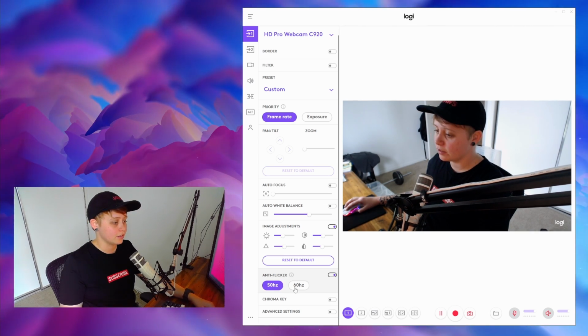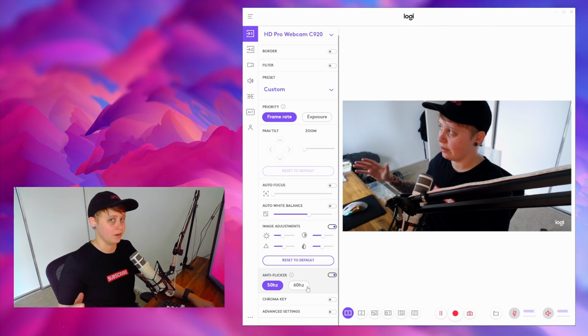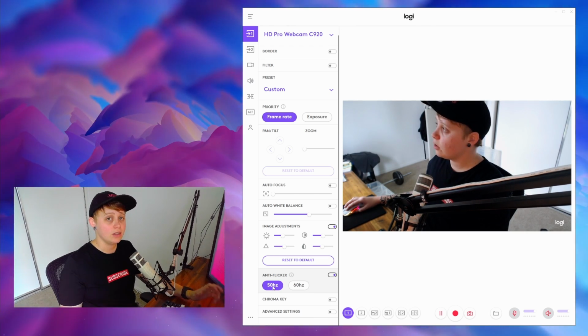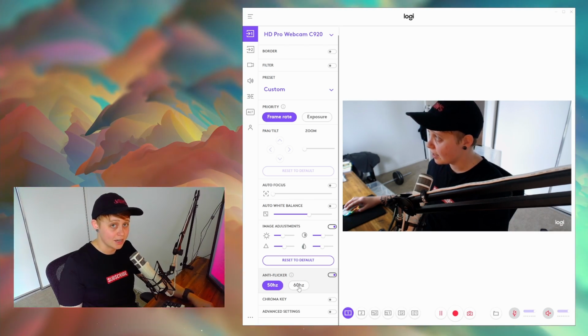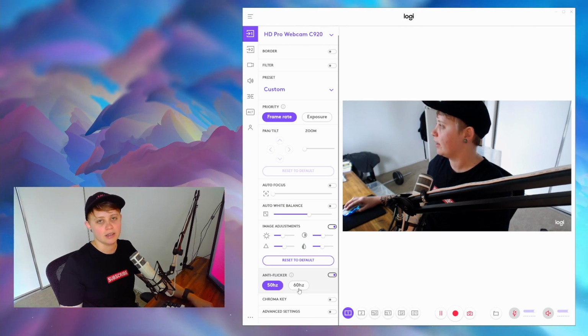Now, this is a little bit confusing because it does vary from country to country. If you live in the UK, Europe, or Australia, you're going to want to select 50 Hertz. But if you live in America, Canada, or Japan, go ahead and click 60 Hertz.